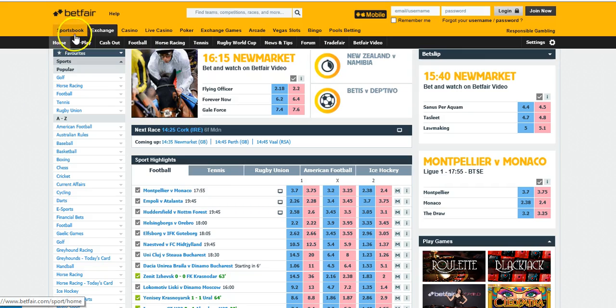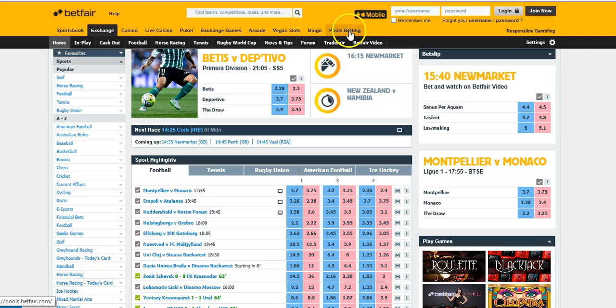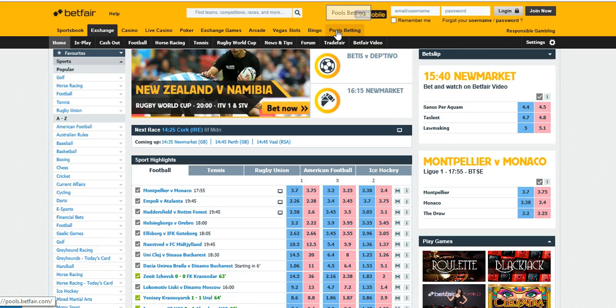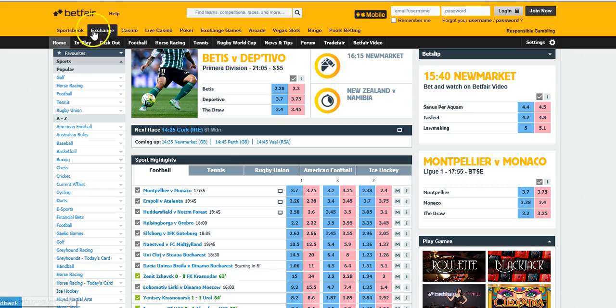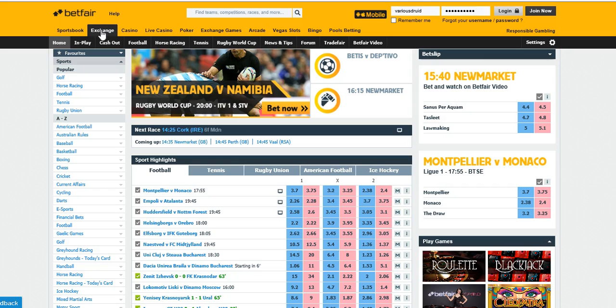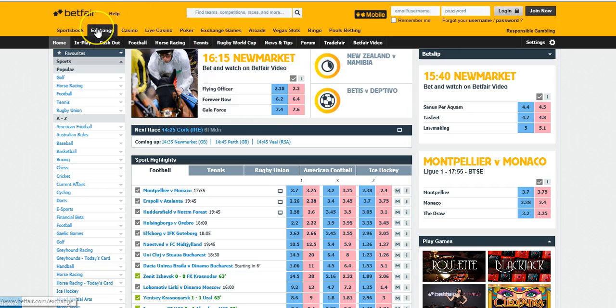So along the top here, you'll find certain tabs, and they're self-explanatory. So if you wanted to bet on the pools, the football, you can click on that tab. Bingo, Vegas, slots, arcade, exchange games, all manner of different things. But for what we're looking for with this particular system, we're going to be using the exchange button. So always ensure that that is clicked. Sometimes when you do go to log in, it will default into Sportsbook or any of these different tabs. Very simple, just click on the exchange tab and that's where you want to be.